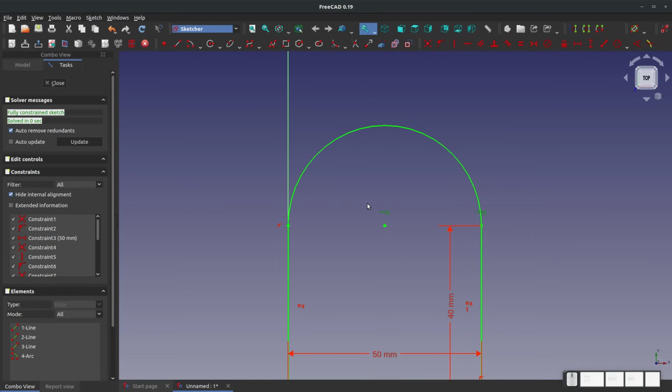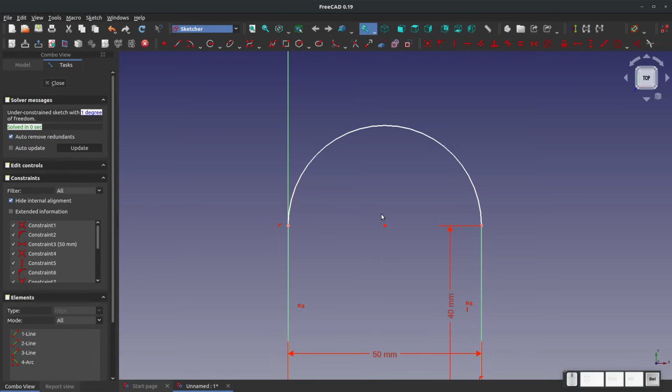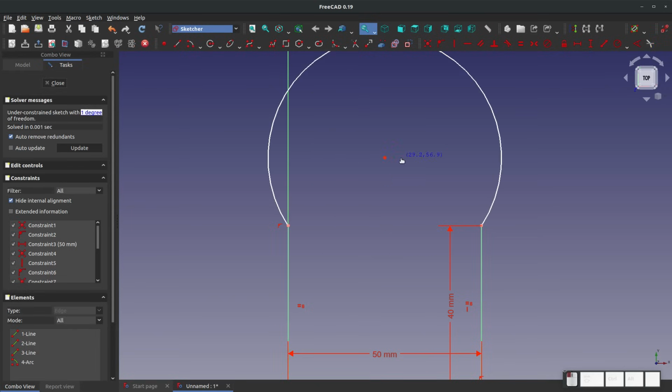I can also delete my constraints and relations by selecting them, right? I can click that horizontal I just made and say delete. And now we've deleted that.